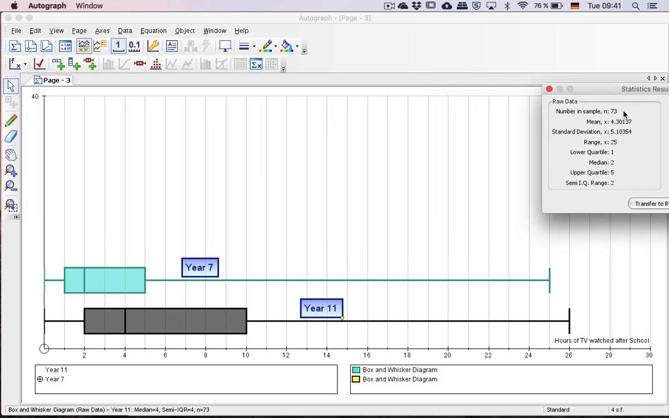So we have 73 in the sample. We have the mean. We have the standard deviation. We have the range, the lower quartile, the median, the upper quartile. This thing we don't care about. What do we actually expect the students to calculate? They'll need the interquartile range, especially if they're looking to do those outlier calculations. And the other two numbers missing are the max and the min. But you can easily see max of 25, min of 0. Yeah. Okay, and here max of 26, min of 0.